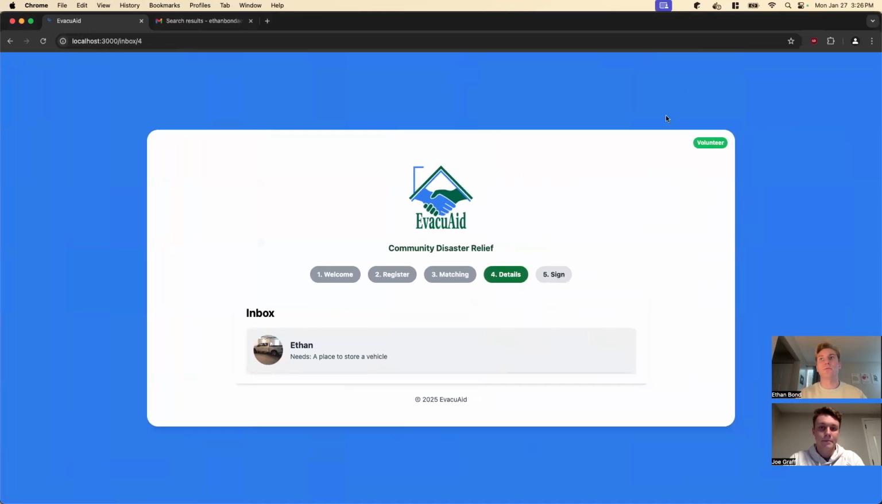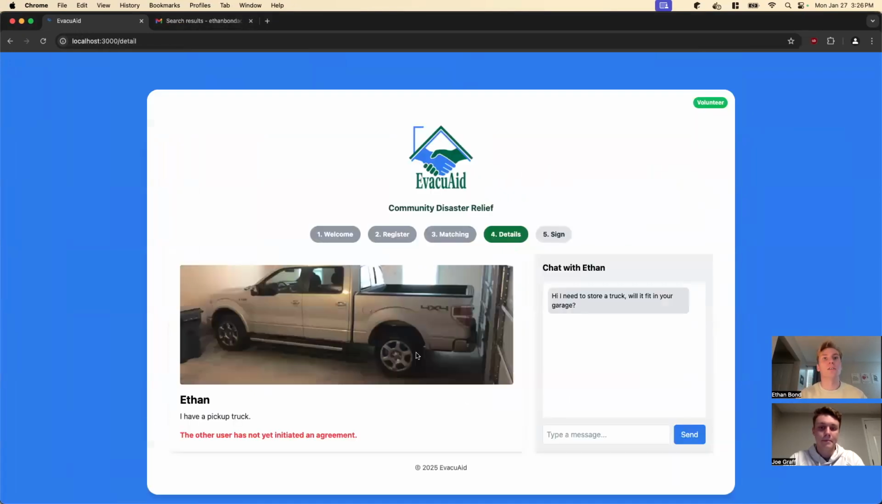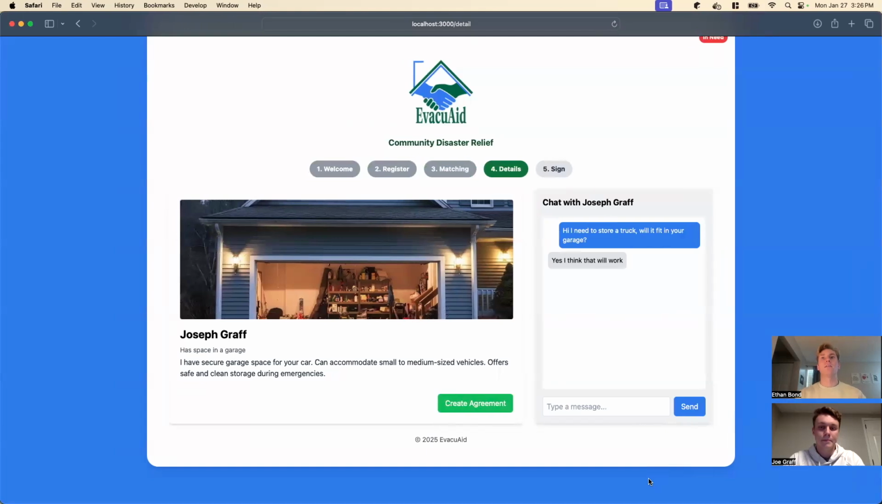Now, going over to the volunteer side, we can see that that message showed up in their inbox. When we select it, we can see the image of the thing they need to store and details about them, and we can chat with them. So now imagine we chatted back and forth and figured out all the details. We're ready to sign a contract with each other to make this work.